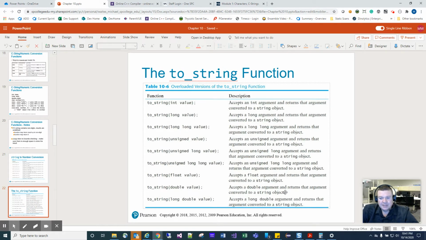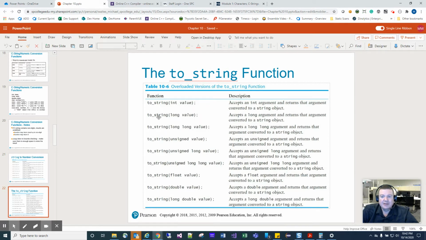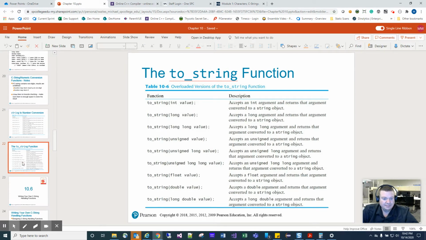The toString. So this accepts an int argument and returns the argument converted to a string value. So this was taking strings and going towards the numeric side of things, where this is taking a numeric value and going to the string side of things.